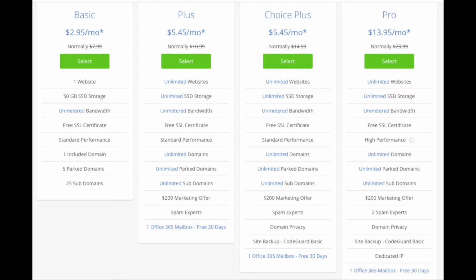If you have more than one website, then you want to choose either the plus plan or choice plus plan. The pro plan I would recommend upgrading to in the future once your blogs get running and start bringing in lots of traffic and revenue. I'm going to choose the basic plan for this tutorial as this is most common. Go ahead and hit the select button on whichever plan you would like to use.